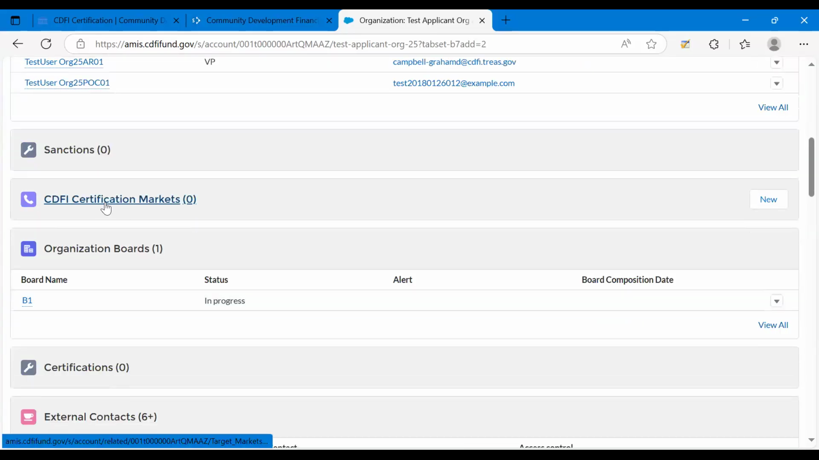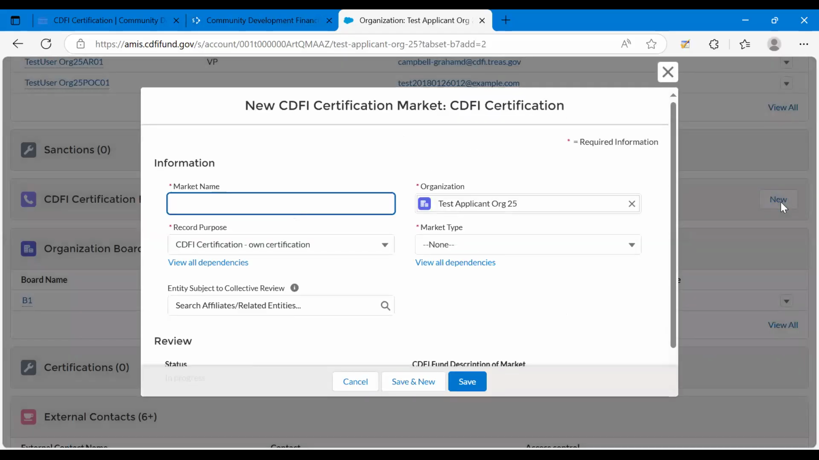Here we are, CDFI certification markets. We're now going to select the new button towards the right. This is going to open a new CDFI certification market record creation window.